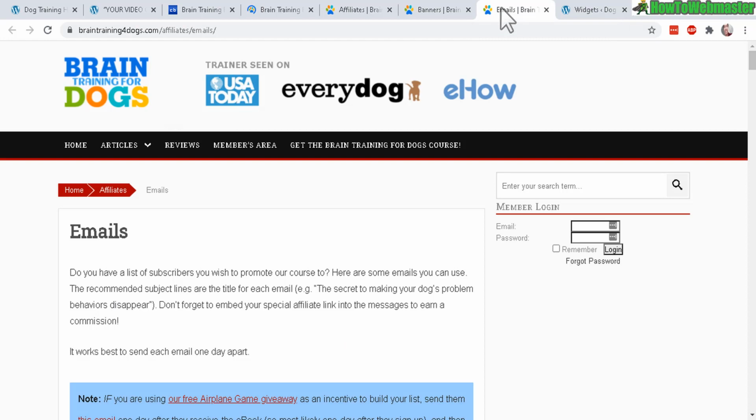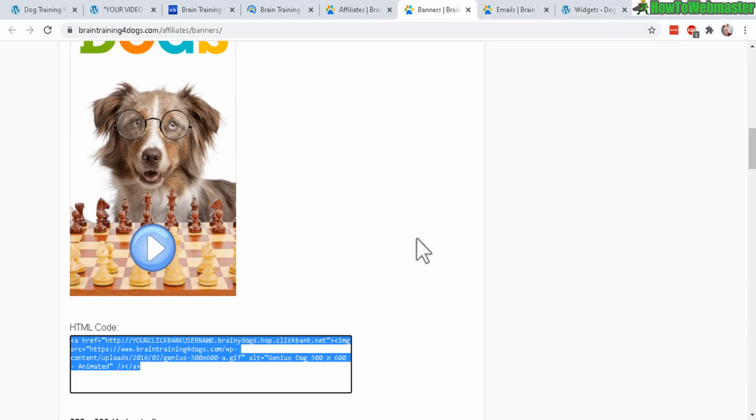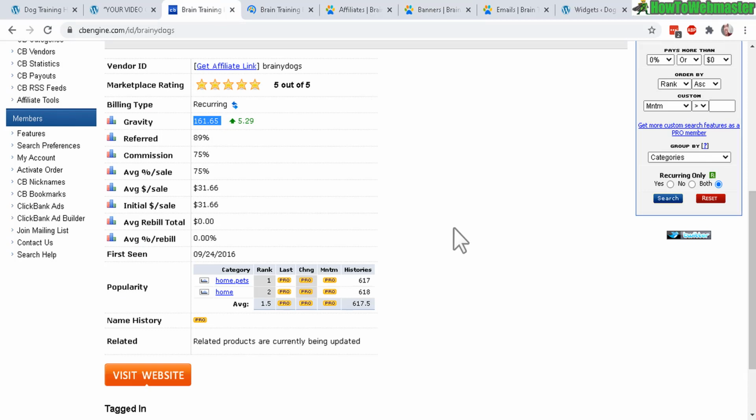I want to mention that not every ClickBank product seller will have an affiliate resource like this. They may not have banners or any kind of affiliate resources, but generally all the top ClickBank sellers with a high gravity will have affiliate banners, swipes, and things like that. You just have to go to their site and look for it.